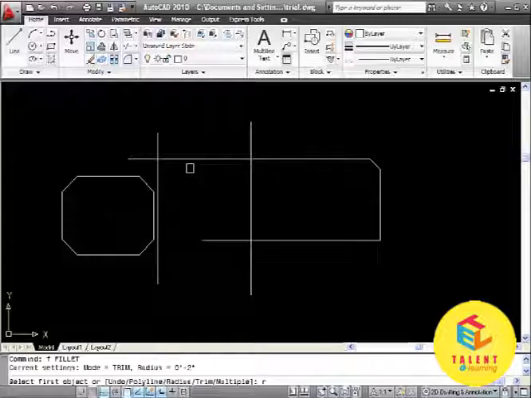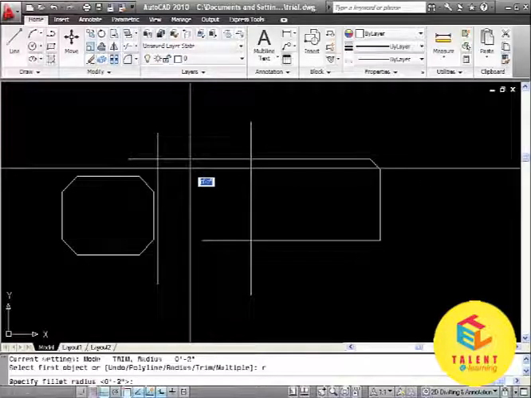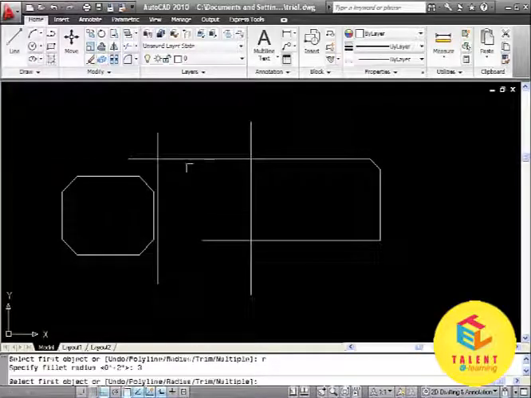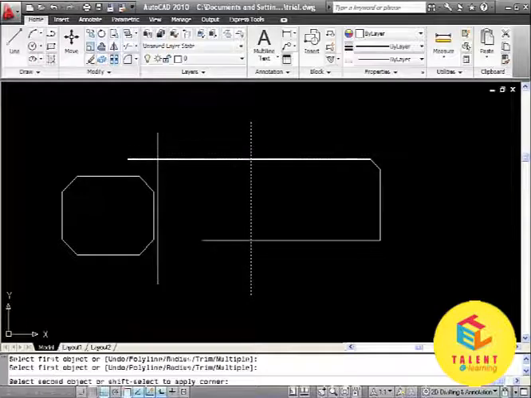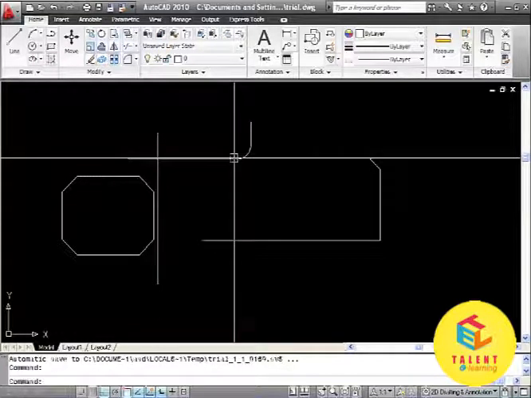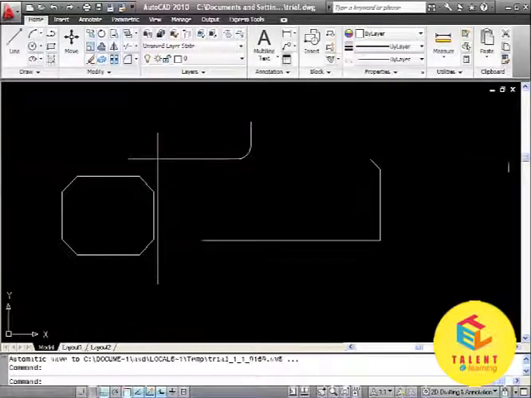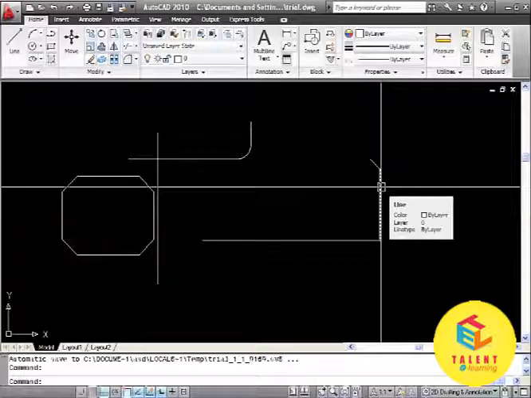Here I'll give radius as the available option. It has 3 radius. Now select the first object. Here it is. And then select the second object, and the fillet has created the circular angle between these two lines.